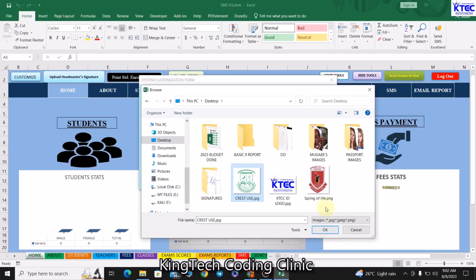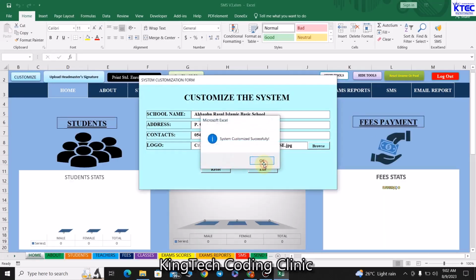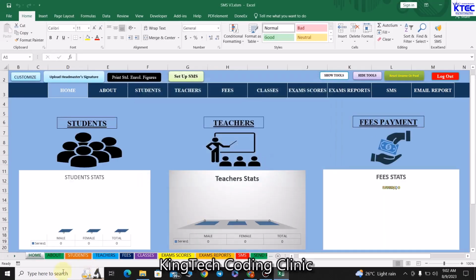You can see this is a different logo. This was the one I used before. I just click on OK. So once I'm done, I'll click on submit. So perfect. I've just customized the system. Now let's go through the sheet I showed you, like the admission receipt and everything.